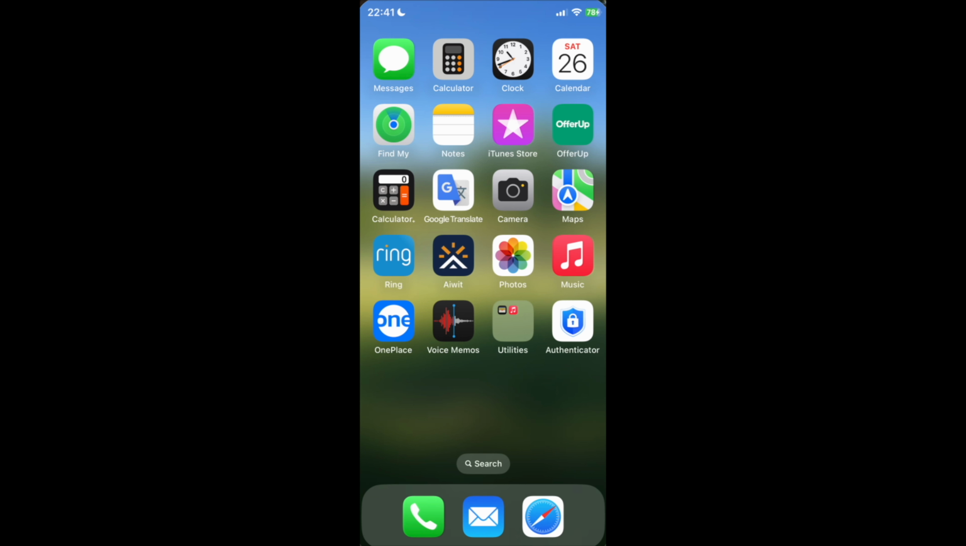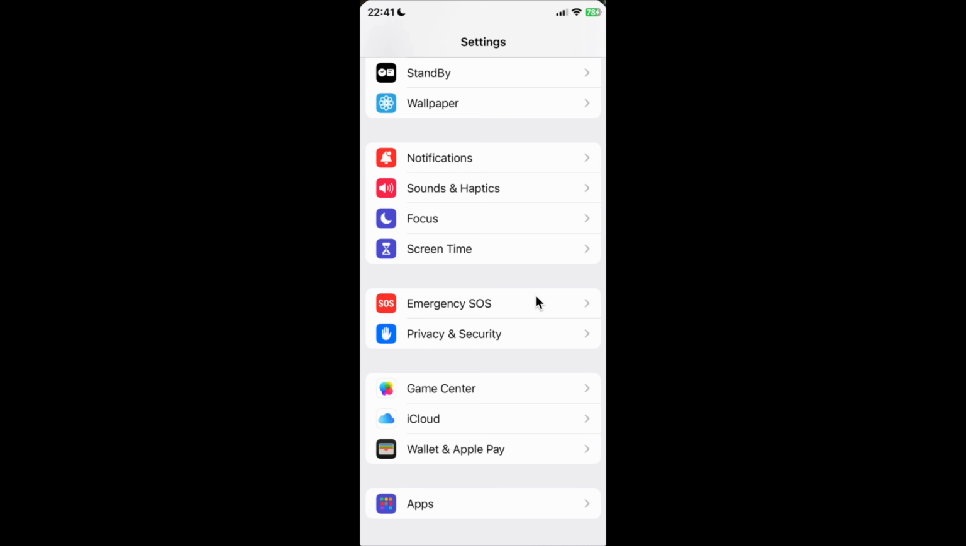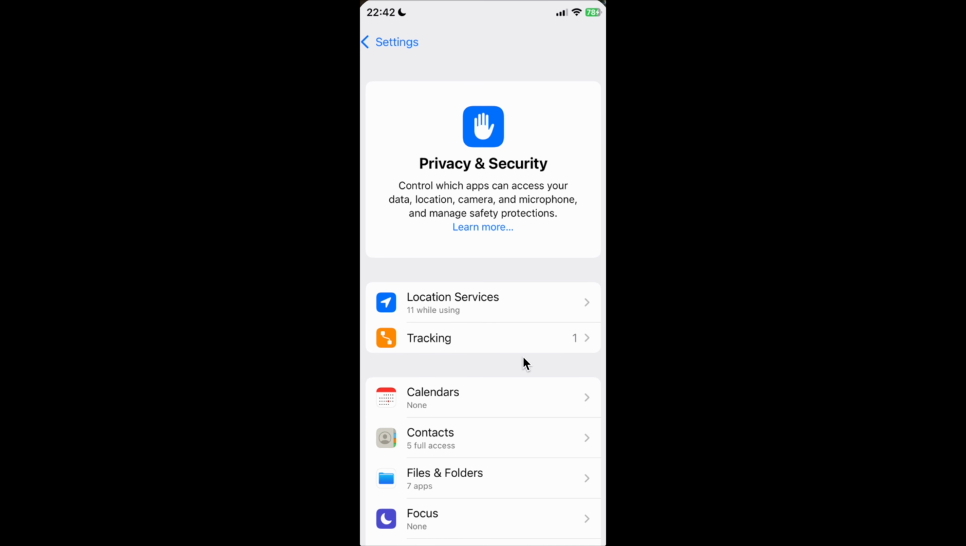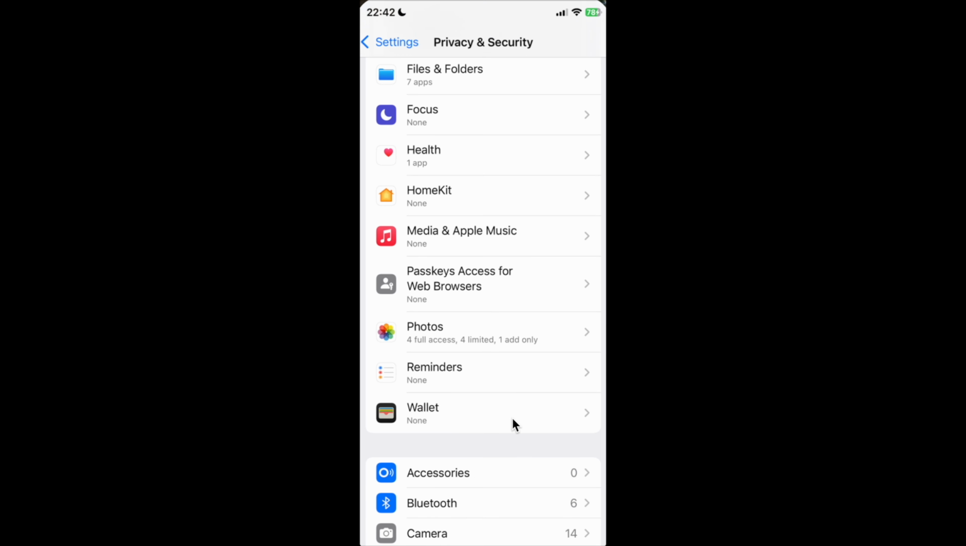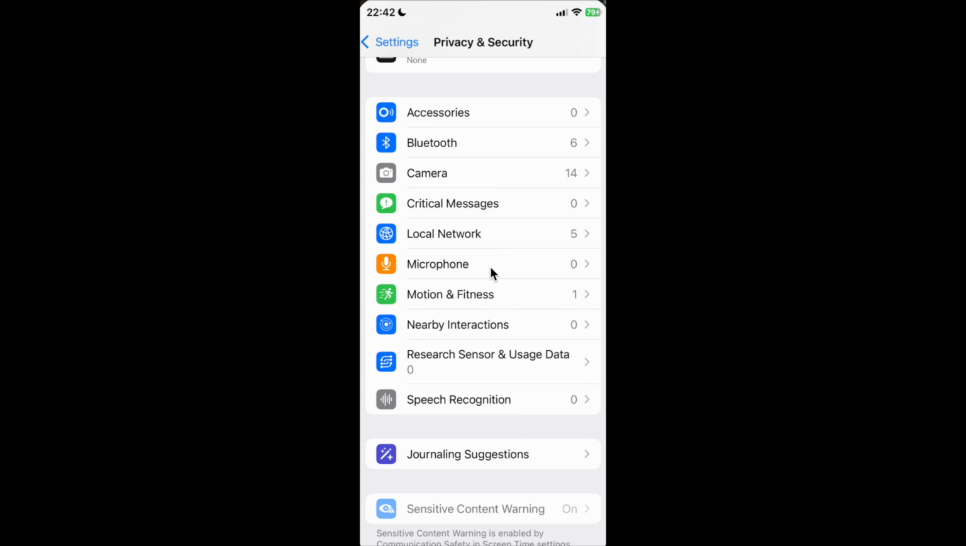So, I want you to go to your iPhone. If you have an iPhone, there's another way to do it. I have an iPhone, so this is just for iPhone. Click on Settings. When you go to Settings, you want to scroll all the way down to Privacy and Security. Now, I've already closed mine off, but when you go to Privacy and Security, you want to look for where it says Microphone. See where it says Microphone right there?